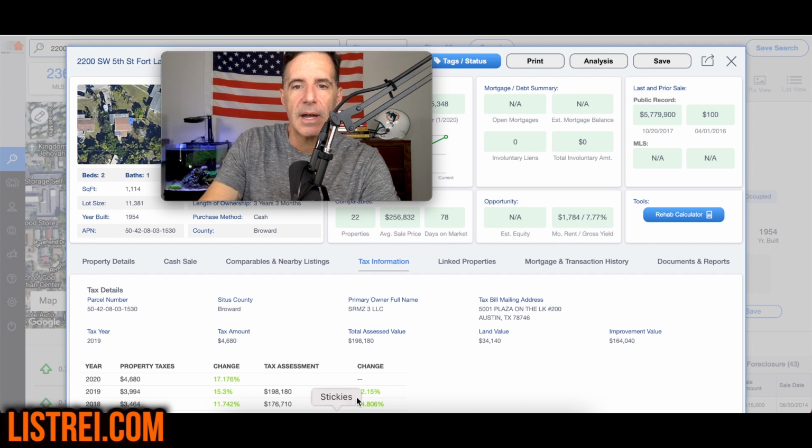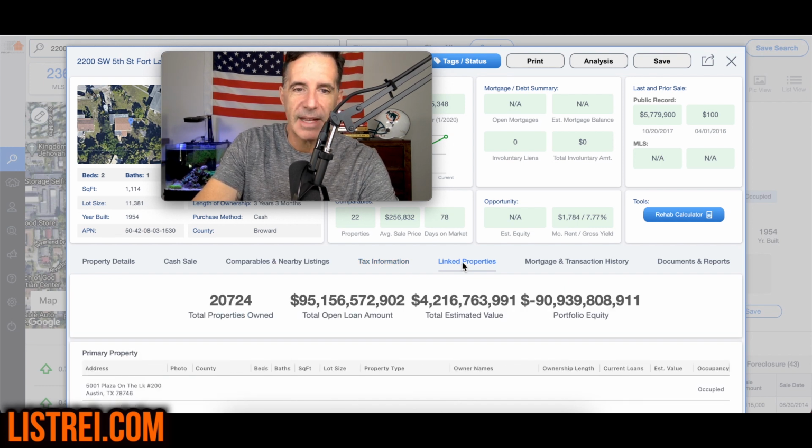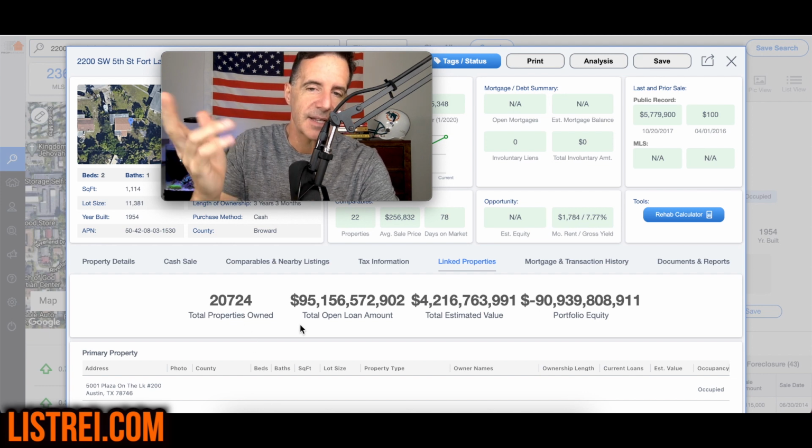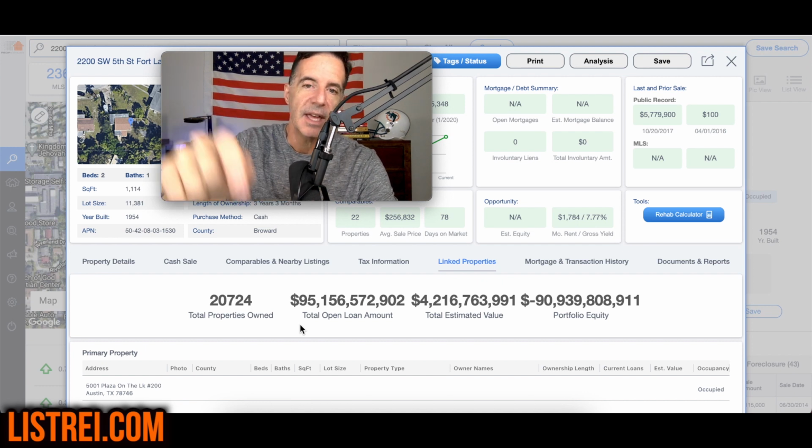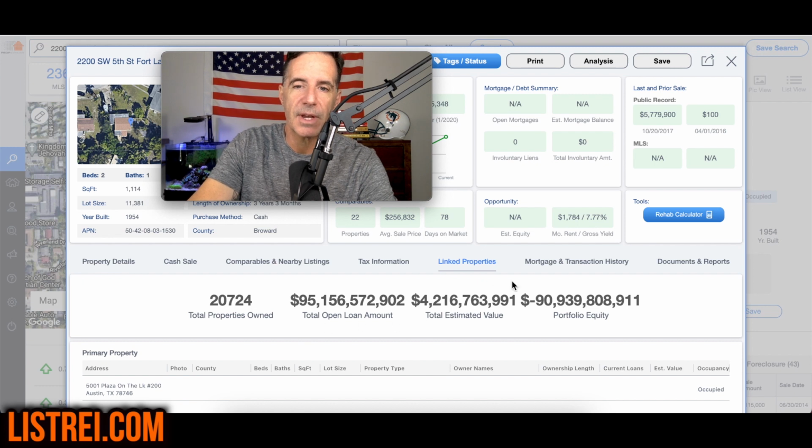So here's a really cool feature on the linked properties. If the seller owns more than one property, meaning that it is a company. Now this isn't typical, but since it was an LLC, it looks like they own over 20,000 properties. I don't know how accurate it is, but if the guy or the gal or the company owned 3 or 4 properties, it would pop up into this link. It'll tell you you're working with a landlord.